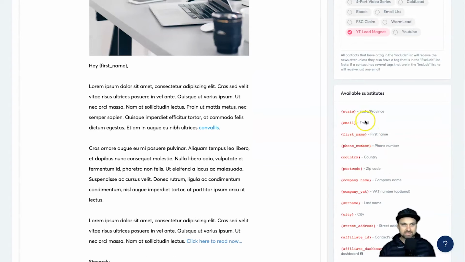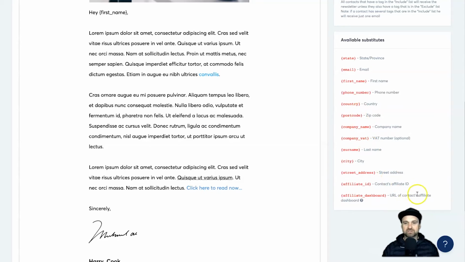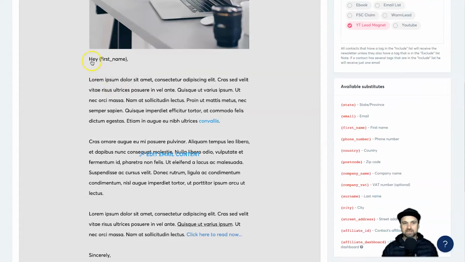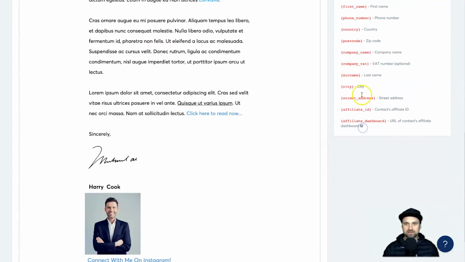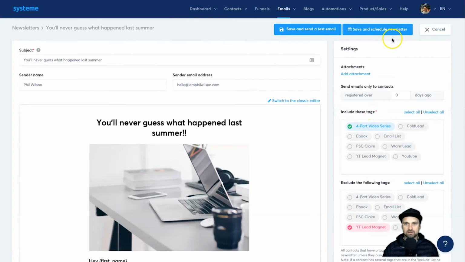Now some other cool substitutes that you can use inside of there, just going through it again, is here are the sort of short codes you can add within your email. It's the same thing once again. If you can see here, first name, it's got first name here. This is just to show you sort of what they look like.